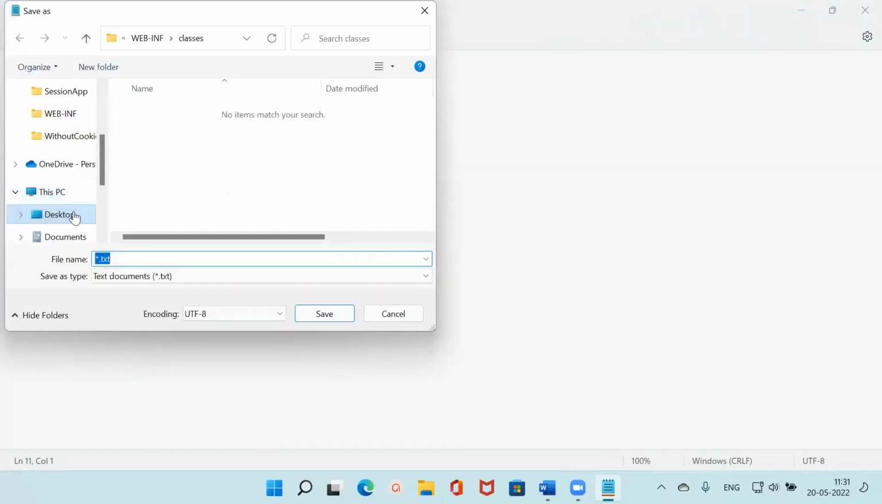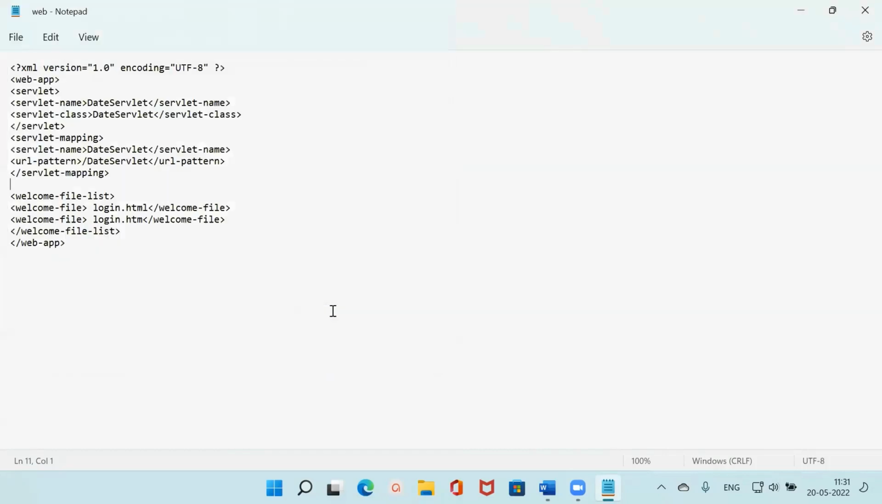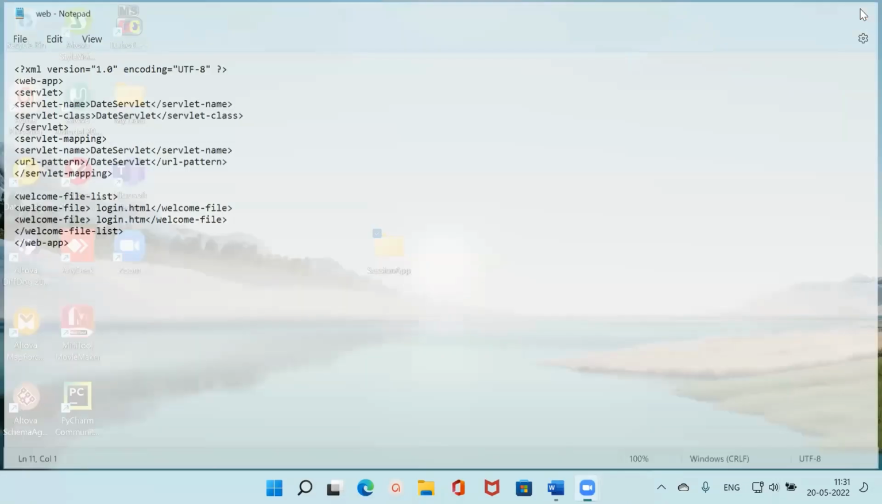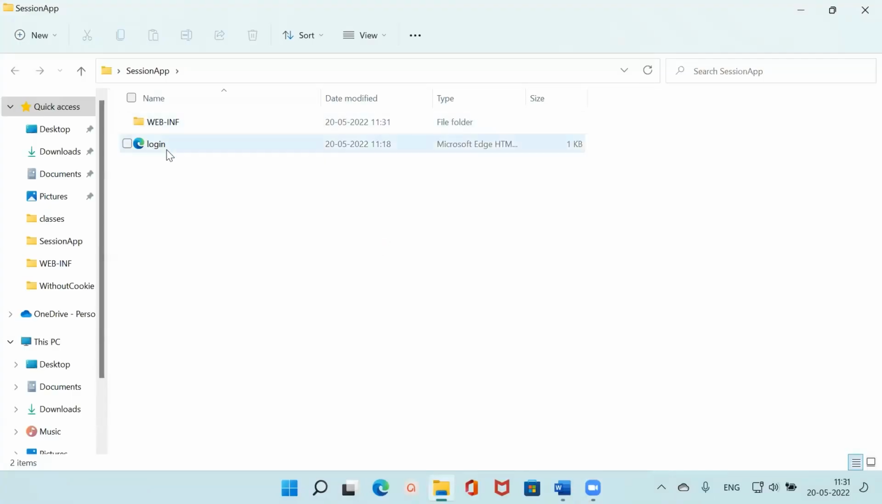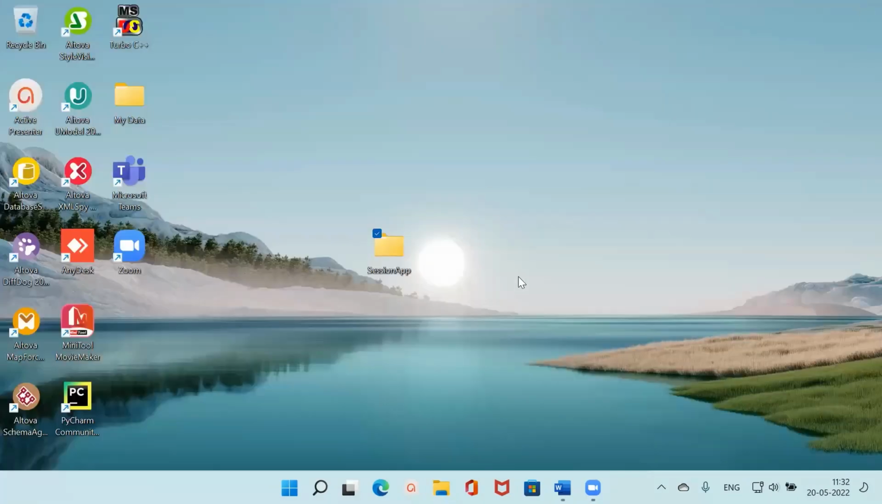So let me go to the desktop, the session app. Inside this WEB-INF, I need to save this as web.xml. Okay, so save it. Now we are ready with everything. So your session app is ready. This is your session app. This is login.html, WEB-INF. This is your web.xml. This is your classes. Inside it, you have the .java and .class files. Now everything is ready.